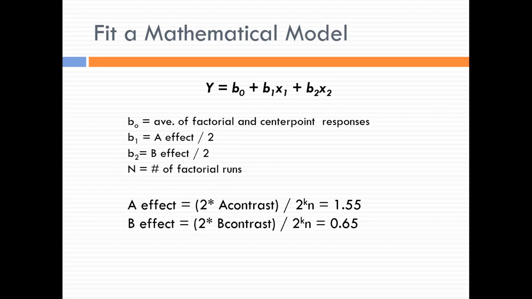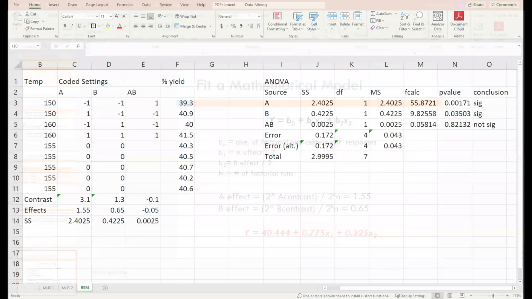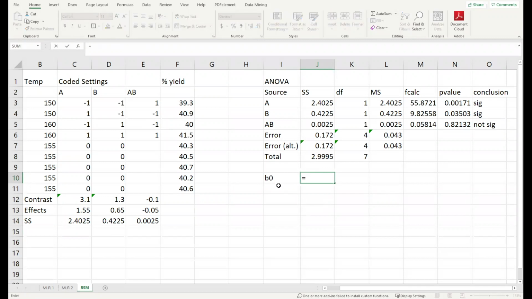Okay? So ito yung calculation. Ito na-compute na kasi natin, so hindi na importante. And we end up with this one. And let's compute na kung same tayo na nakuha dito. So if we go back to our Excel file, let's compute our effects. If we take our model, saan natin ilalagay? Dito na natin ilagay. So b naught, let's do equals average nito. We get 40.4.